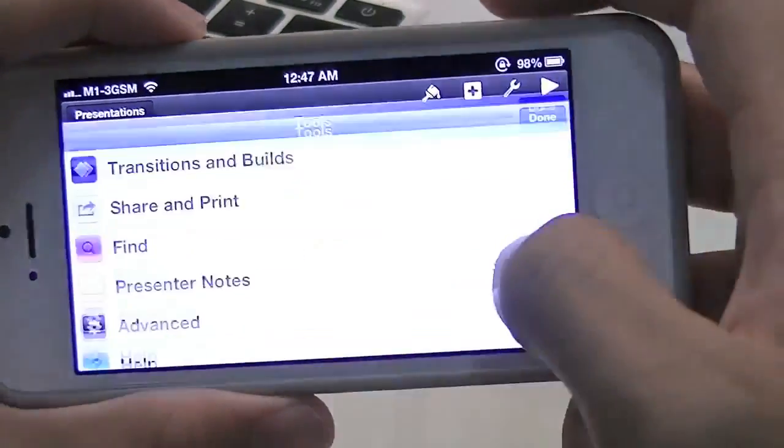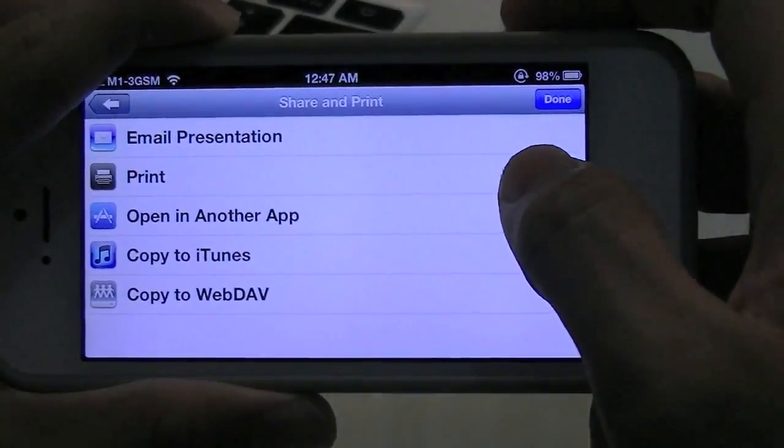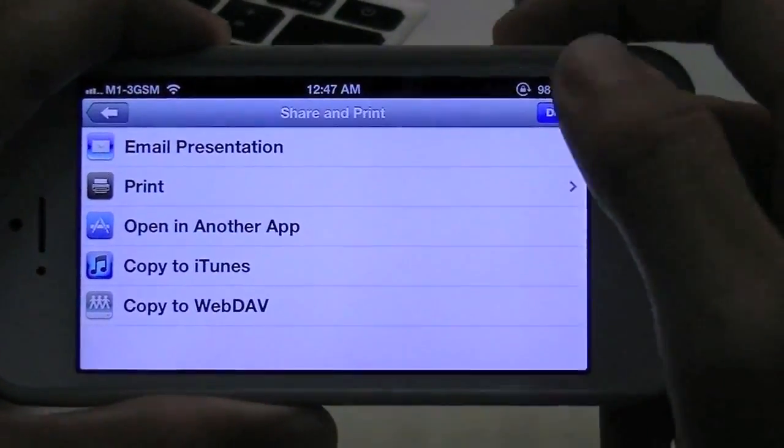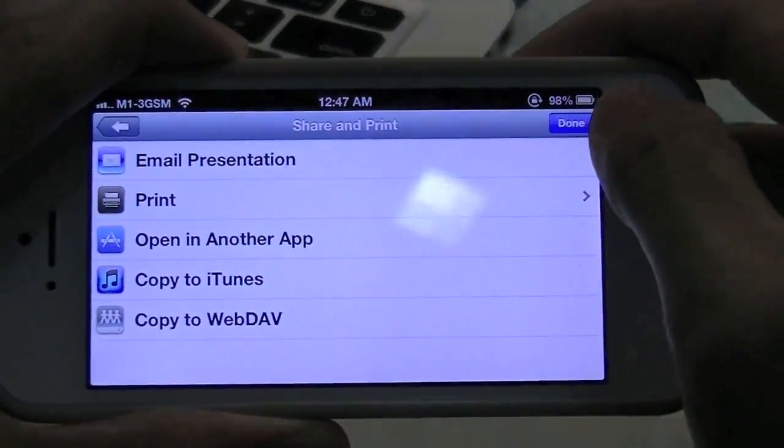Let's go ahead and see what else we have here. You can open in another app. You can copy it to iTunes. You can copy it to WebDAV, and, of course, the easiest will be to email the presentation.